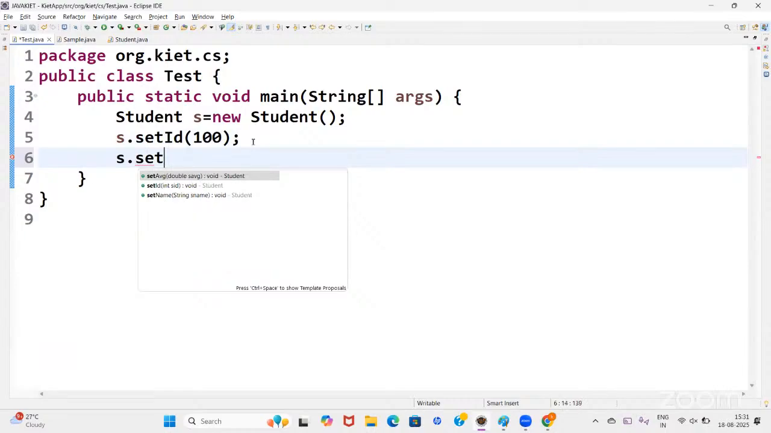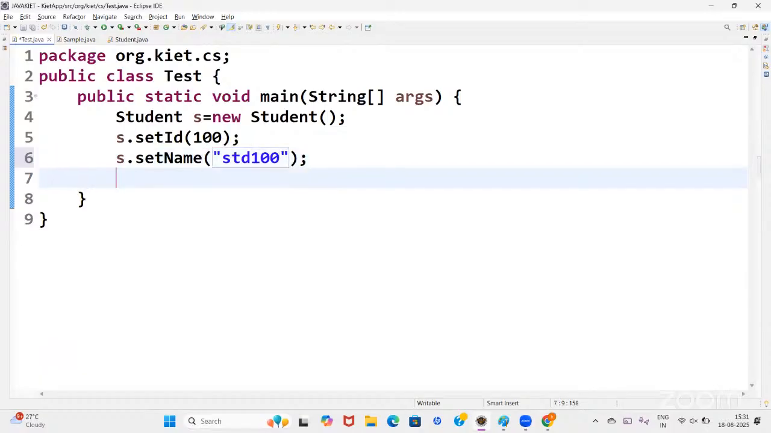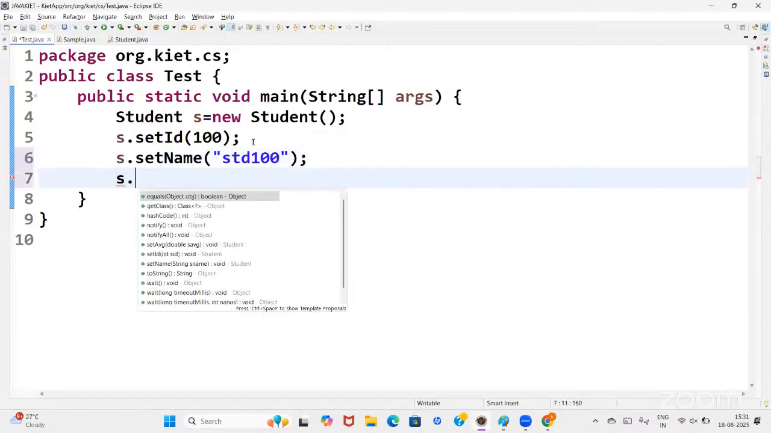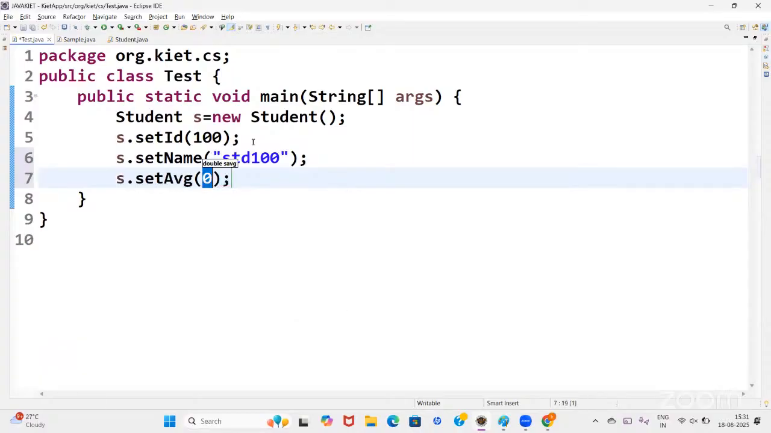s dot set name, student 100, s dot set average of 98.9.